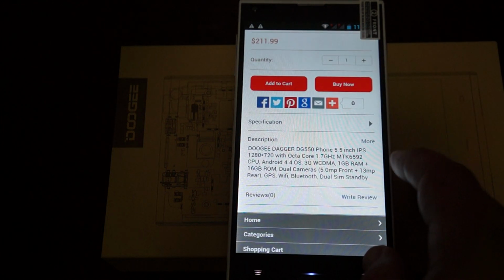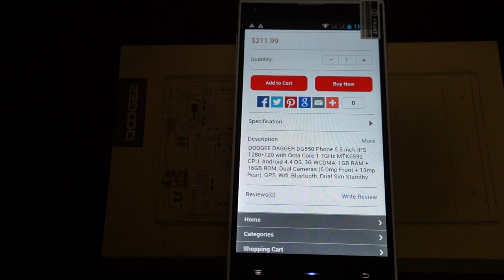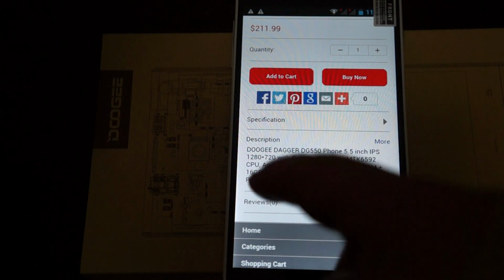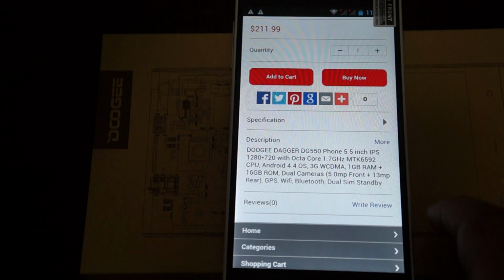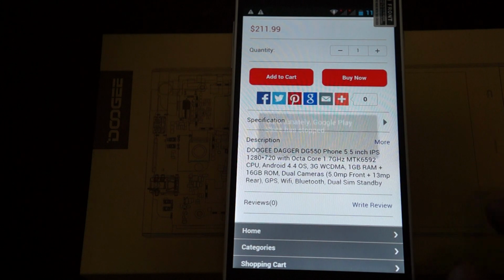So let's see, there's a 5-megapixel camera on the front, 13-megapixel camera on the back, and a 16 GB ROM. And this is a 3G WCDMA model.